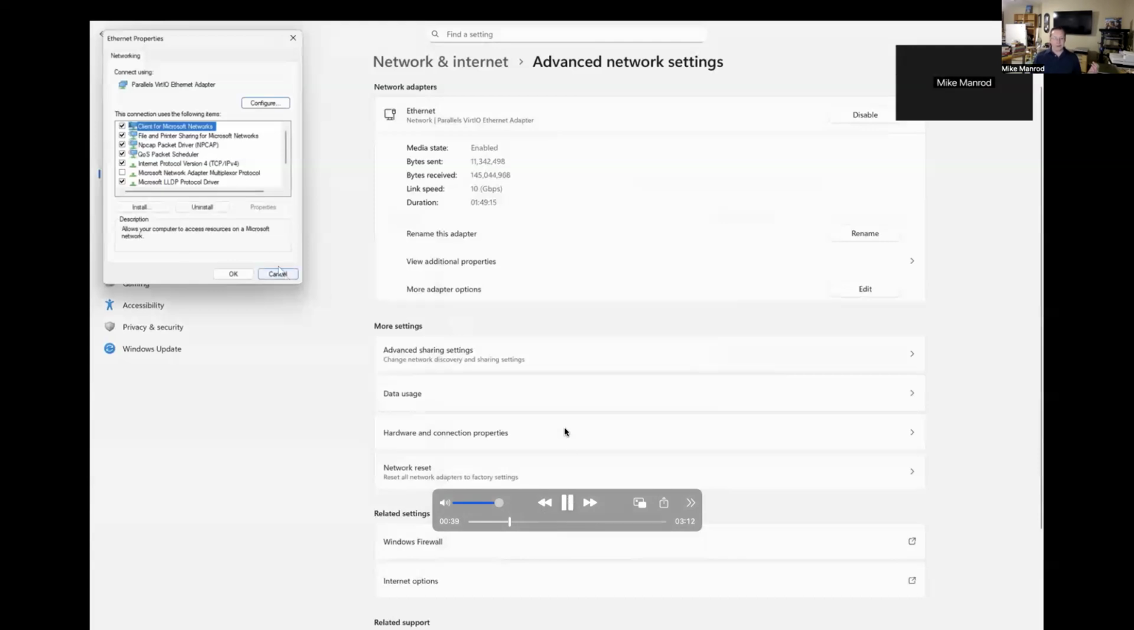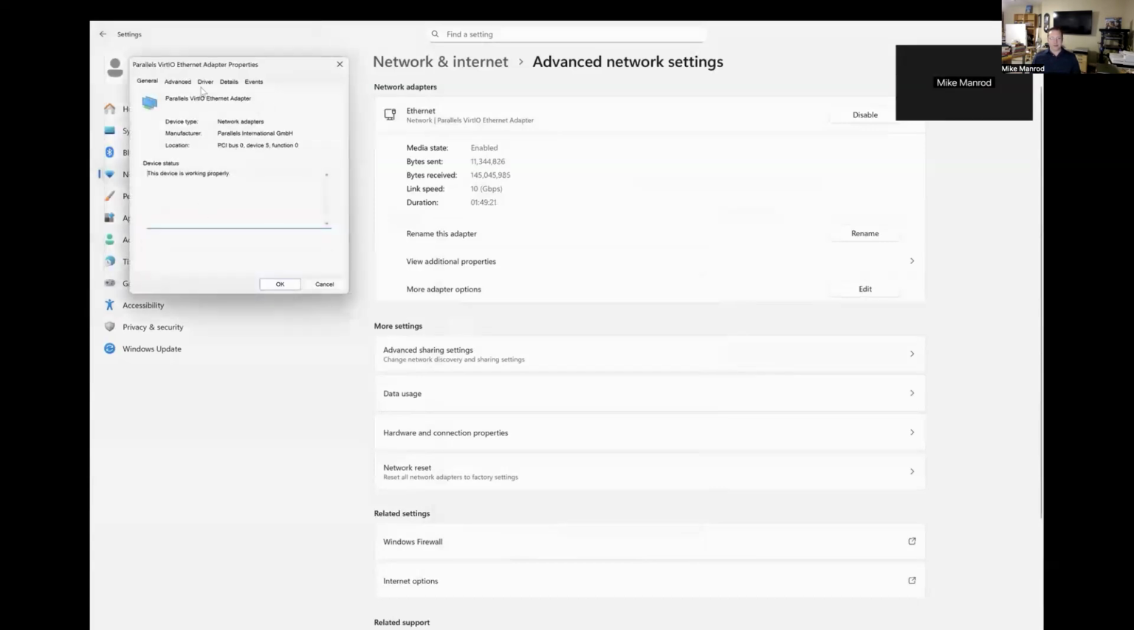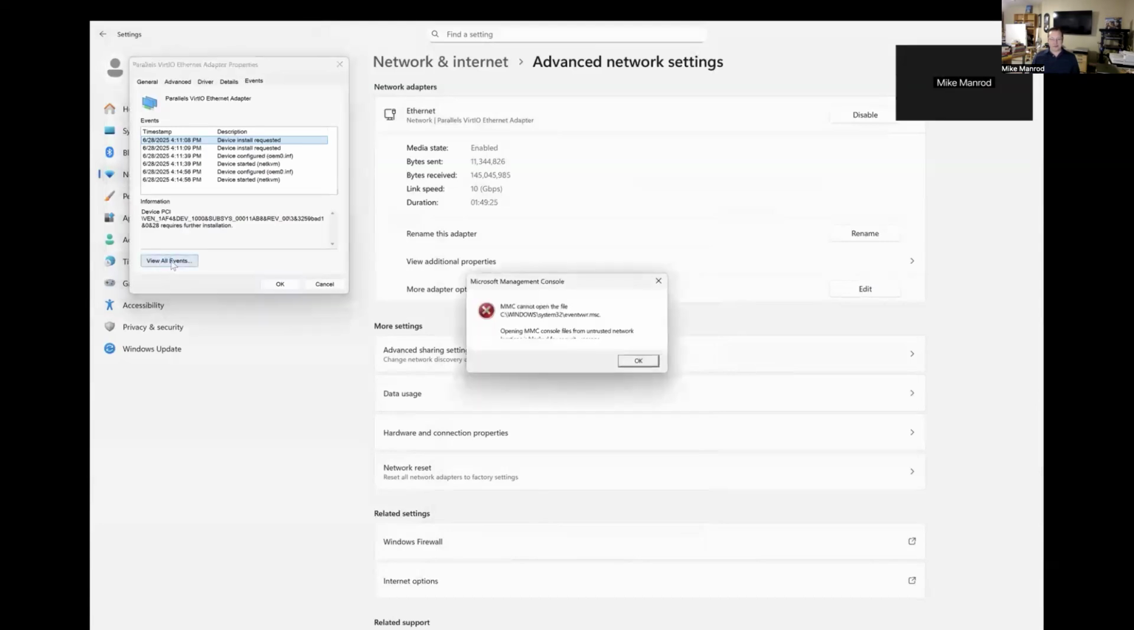I'll go ahead and start the video again. And we're going to click configure there. Although install and uninstall and some of these other things have some interesting golden nuggets, but that's for another time. And you can see it's inconsistent, right?